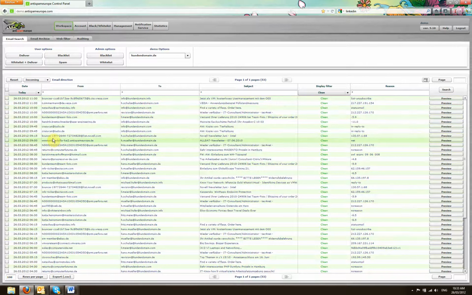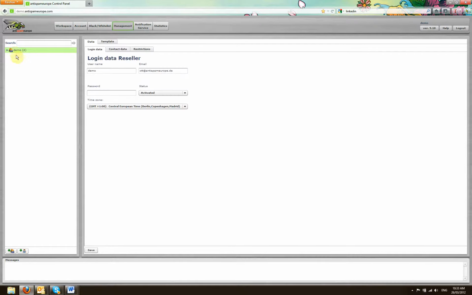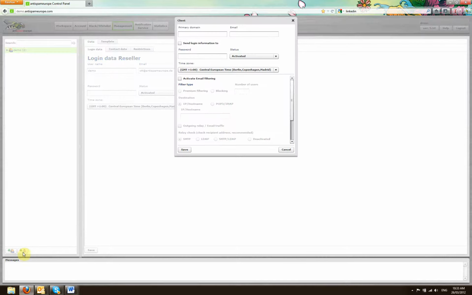Directly from this workspace, we can manage a black and white list for the customer, as well as an admin black and white list for the entire domain. But before we go on to that, let's have a look at how easy it is to add a client to the control panel. Underneath the management tab is where we would add the client. Highlight your reseller name at the top here, and then hit the client add button, which has appeared in the bottom left hand corner. We'll add the client's domain.